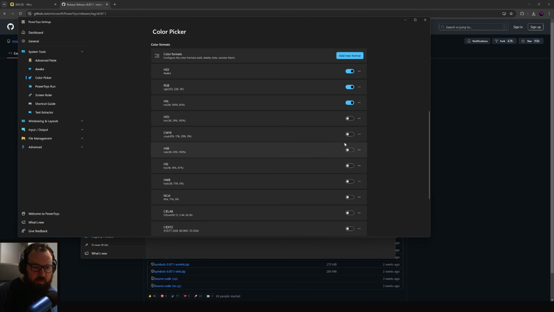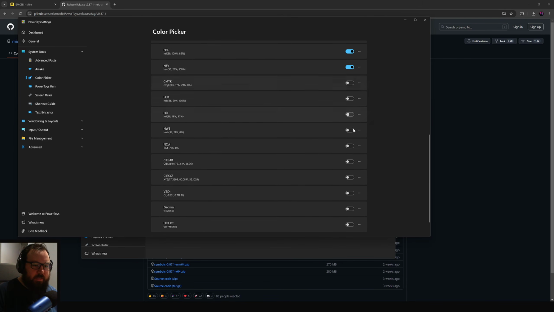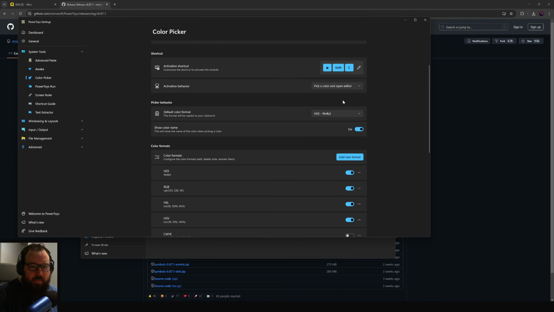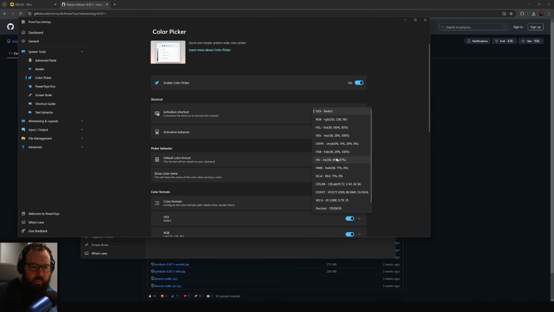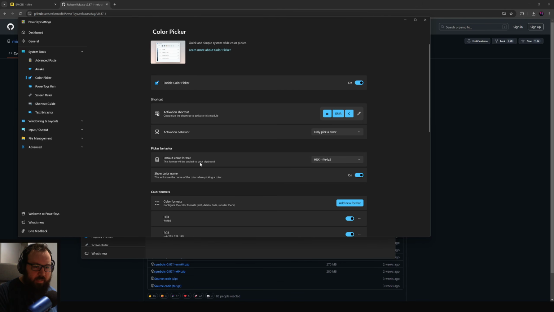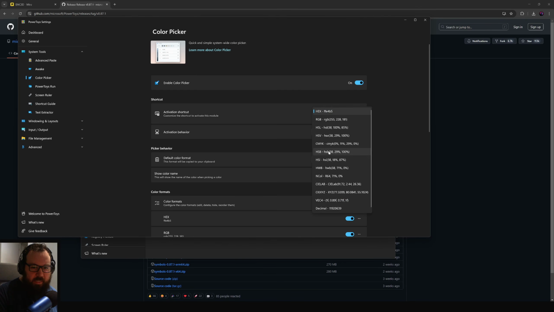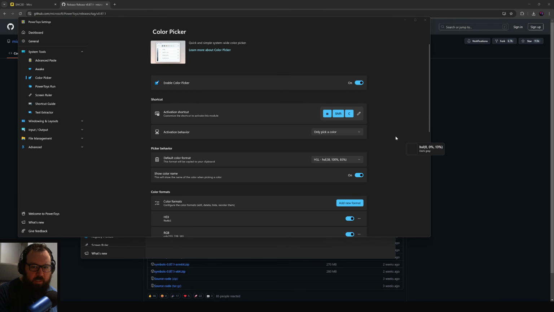No. HSV. Yes, okay, so they're appearing when I click, but we don't usually click. What we do is we usually do this and we hit escape afterwards. So we just need to keep debugging here. Aha, perfect. Default color format. Let's see, HSL. There we go, perfect.